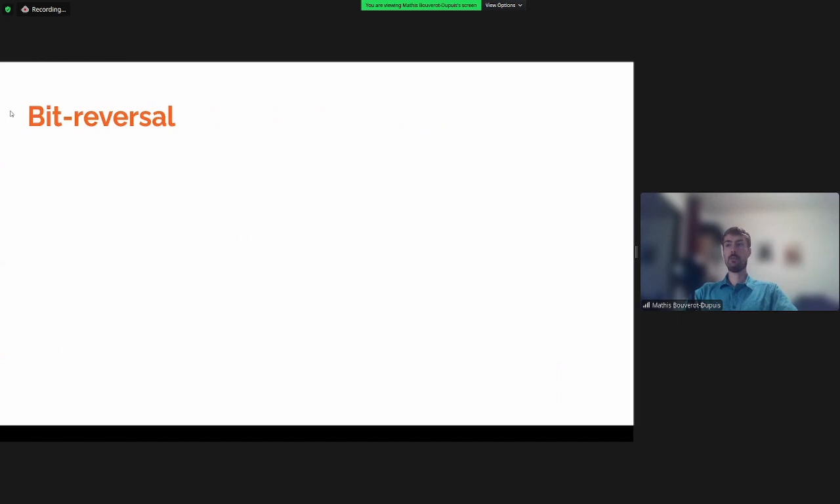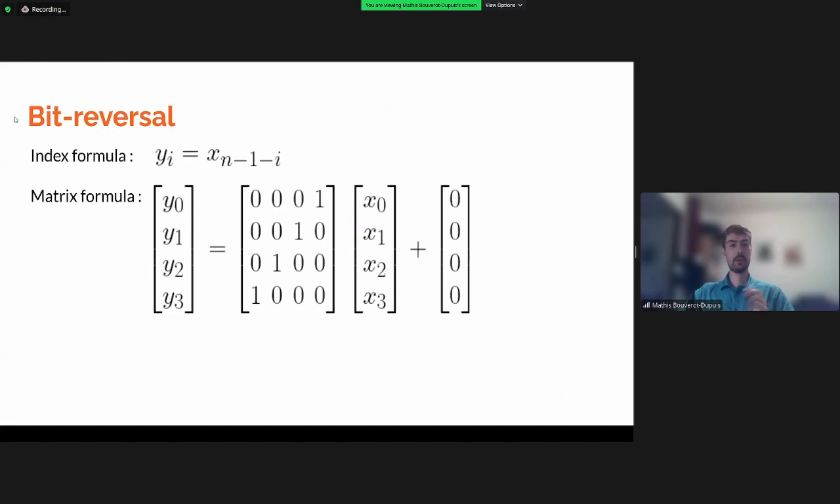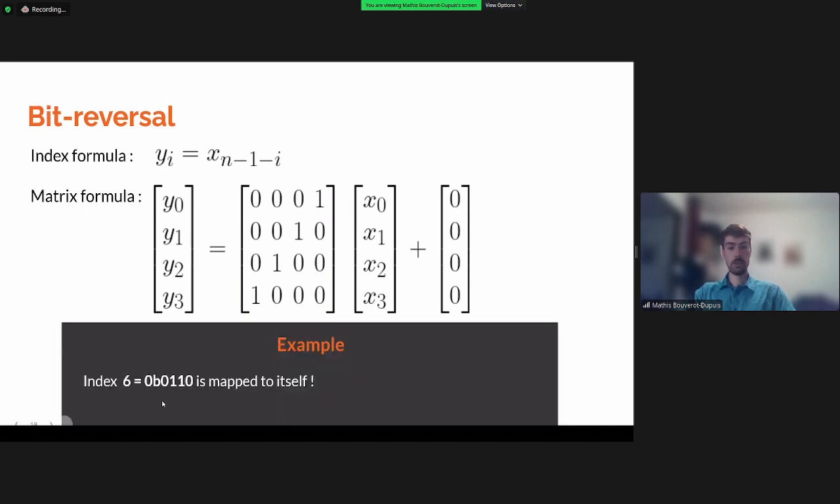Another interesting example is bit reversal. In bit reversal, the mapping between a source index and a target index is given by reversing all the bits. This is useful, for instance, when you want to implement a fast Fourier transform. The index formula is simple enough, and this is indeed also a matrix multiplication plus a complement. And again, the index 6 is mapped to itself. Simply reverse all the bits.